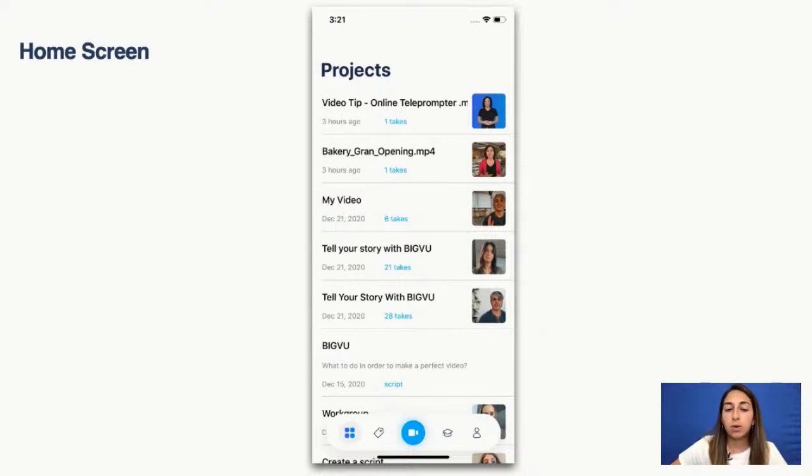So this is our home screen. This is the first thing you see when you enter to the app after you've logged in to the app. So we will discuss about everything that's on this screen. But first, I want to talk with you about some buttons that we have on the bottom. This is our navigation buttons.